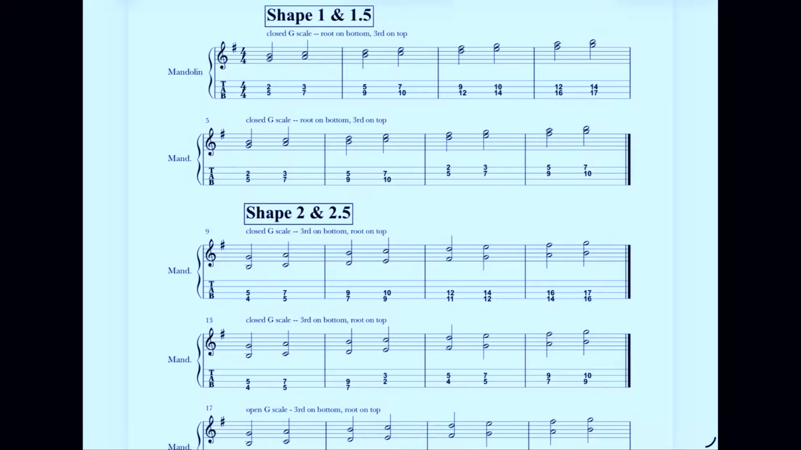So in shape 1 and 1.5, you can see there it starts on a G double stop, which is the 5th fret of the D string and 2nd fret of the A string, which is a B. So you've got a G and a B. G is the root, B is the 3rd above that, a major 3rd above it. The next is 7/3, which is A on the bottom, C on the top. That's part of an A minor triad. A is the root, C is a minor 3rd above that. Those fall naturally within the G diatonic major scale, within the major scale.